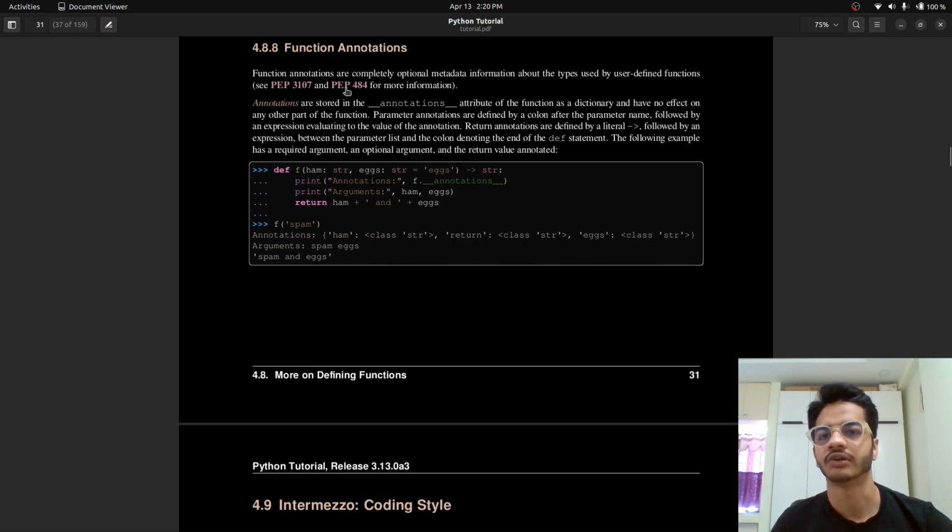And next is function annotations. Function annotations are just a way to tell the user of the script what's expected in the function. Annotations are stored in the __annotations__ attribute of the function as a dictionary and have no side effect on any other part of the function. Parameter annotations are defined by a colon after the parameter name, followed by an expression evaluating to the value of the annotation.